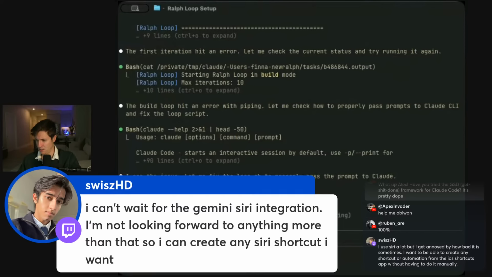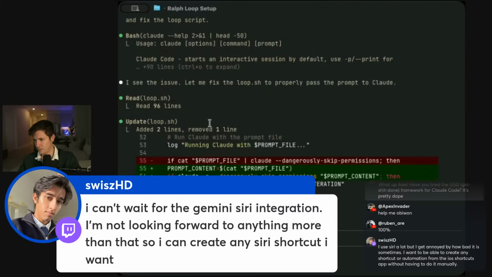Oh, we're cooking here, huh? What are we doing? It's going down here. It's still going. It's doing stuff.